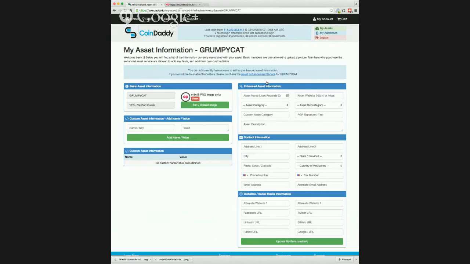On this screen, you can see a few different forms which users who have paid for the Asset Enhancement Service can use to update their asset info. We will get to these other forms in a second. For right now, let's just focus on the basic asset information.